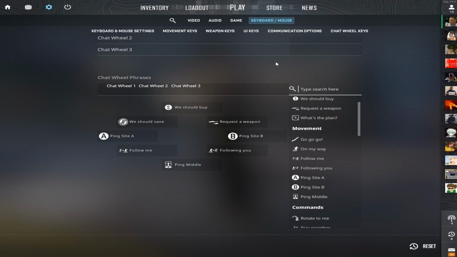Yeah, these were the best CS2 settings in 2025 for the best FPS and performance.